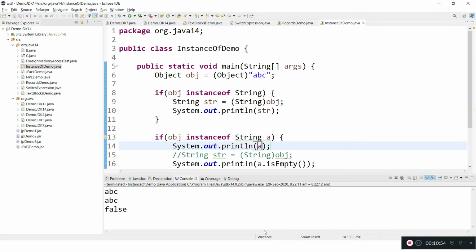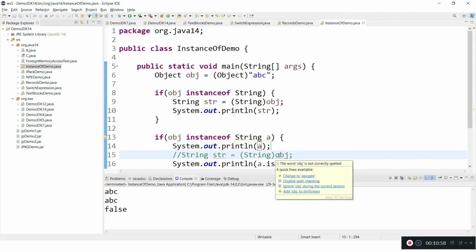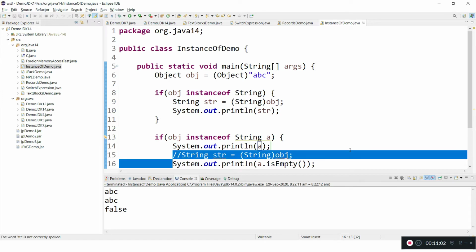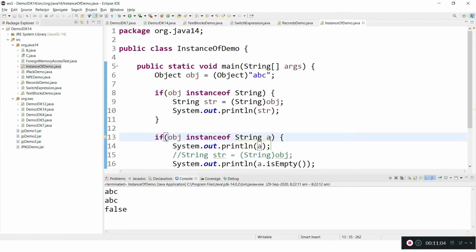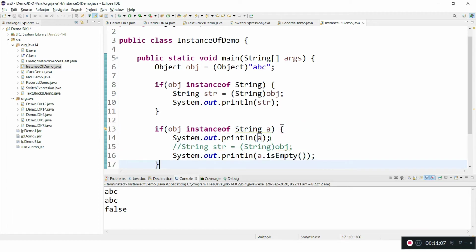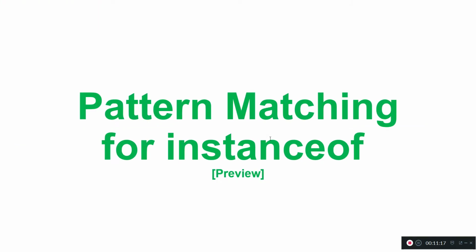Yeah. And the advantage is you no need to do the typecasting explicitly. This is an unnecessary step now, because Java directly gives the typecasted object, and I can use it for my logic implementation. So this is how we implement the pattern matching for the instanceof operator. This is also a preview feature in Java 14.